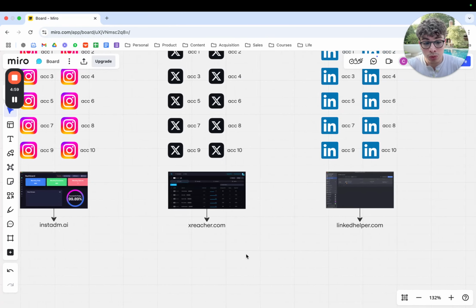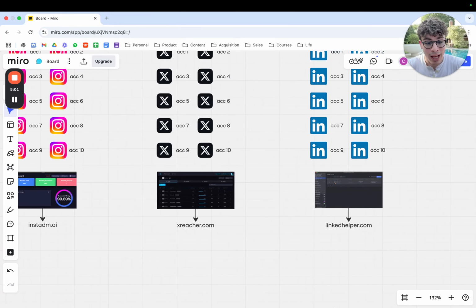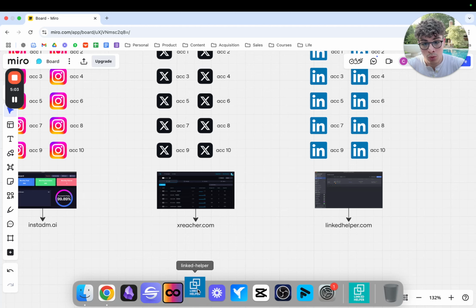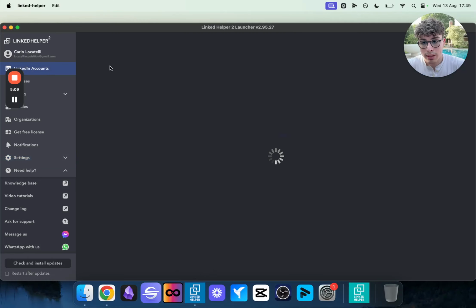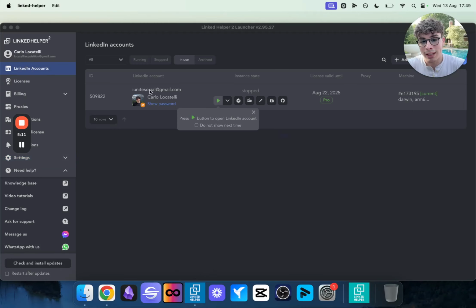If you want to do it also for LinkedIn, you want to download linkedhelper.com, which is this one right here. And then onto this platform, let's see when it loads. You want to add in the accounts in here, again, as many as you want. Simply open the account, start sending the messages, and you are good to go.